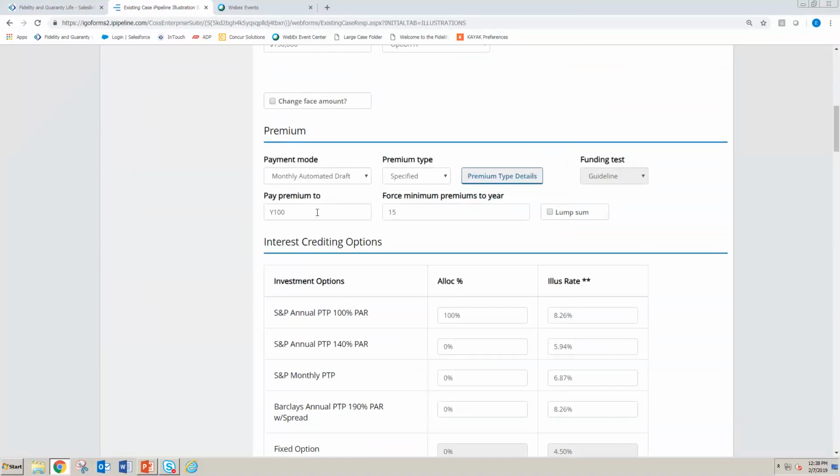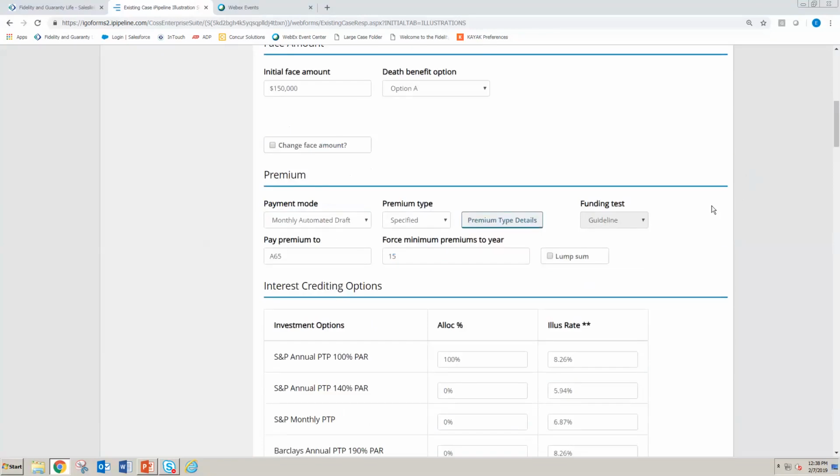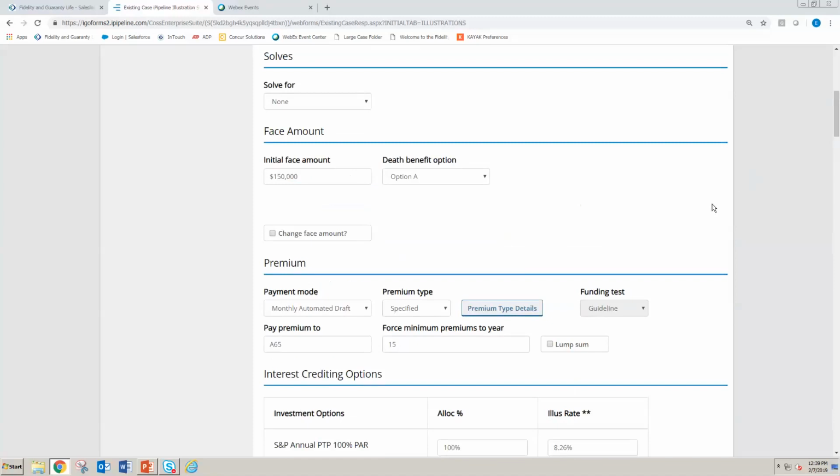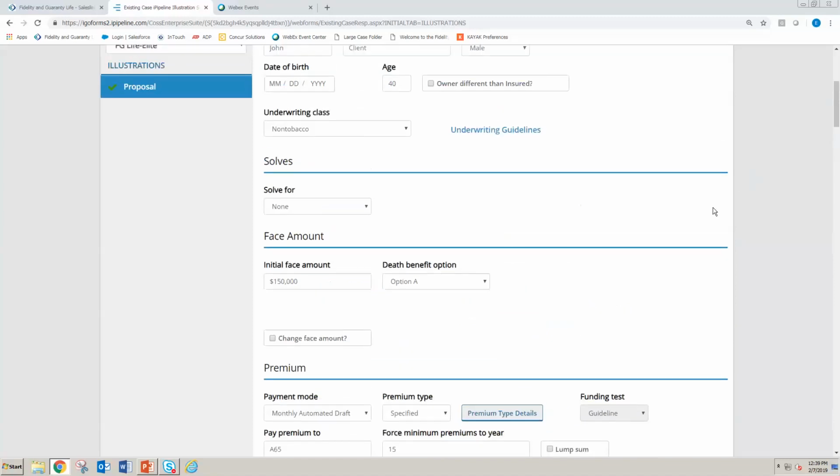Well, I find the easiest way to do that is right again on this main input screen, pay premium to A65. That will stop my premiums at age 65, at which point I can solve to turn on my loans. So again, A65. Conversely, this same field works for policy years. So if you have a client that you want to show paying for 30 years, I could say Y30. So A or Y will designate either a policy year or an age. So super straightforward. Step one, I entered my premium information for John. How much does he want to pay and how long does he want to pay for?